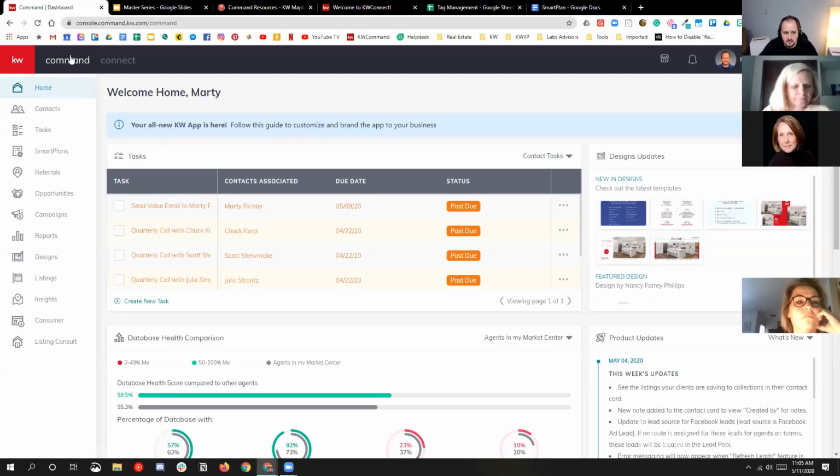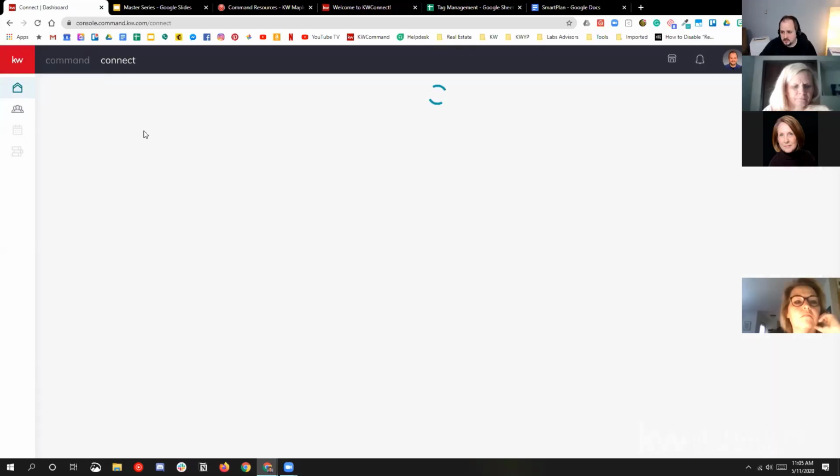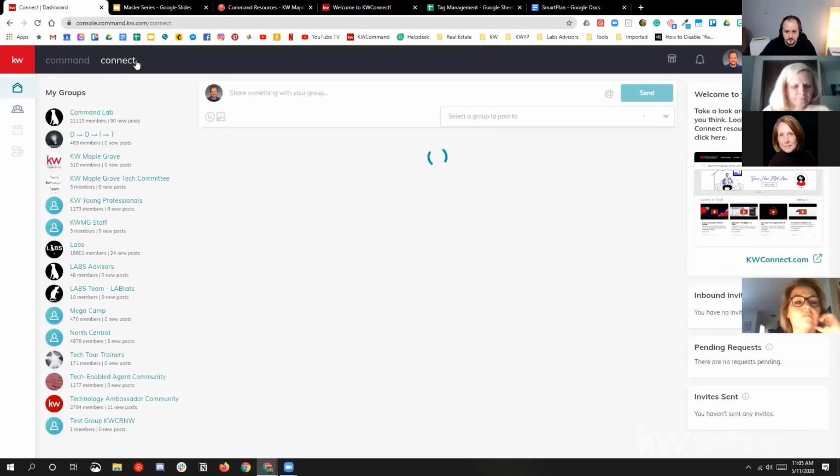Then we've got Command, and we do have a Connect tab here as well. Now the Connect tab is not fully functioning yet. Eventually we're going to move the entire kwconnect.com website over into this Connect tab. You can click on it, you can see the Connect groups and some stuff like that, but it's not as feature rich as the full kwconnect.com.